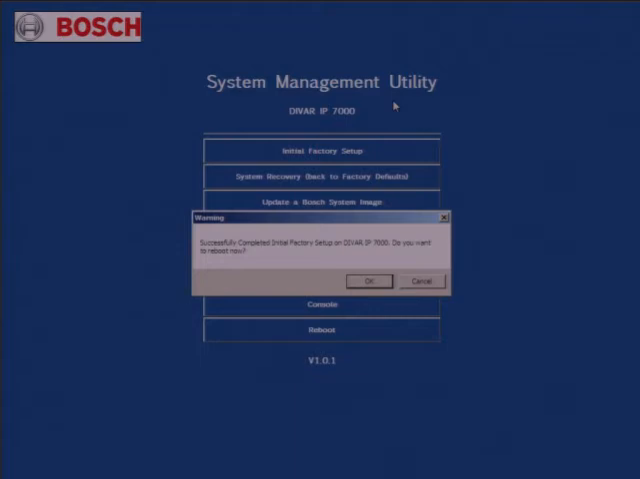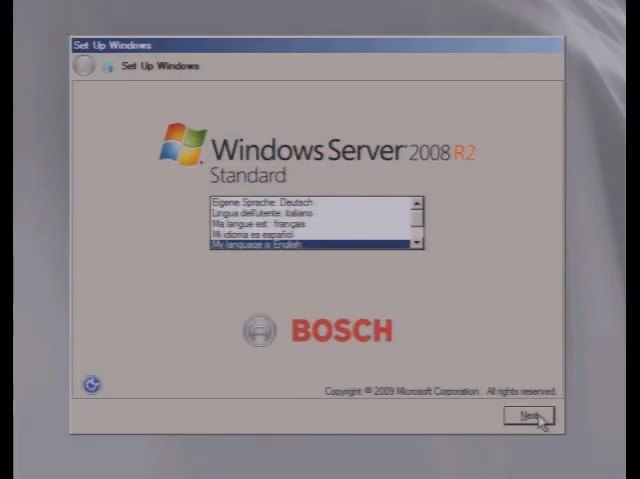Successfully completed initial factory setup on DIVAR IP7000. Do you want to reboot now? Select OK. After the appliance reboots, you'll be taken to the first screen in the initial boot process. Here, you'll want to select your language, then select Next.